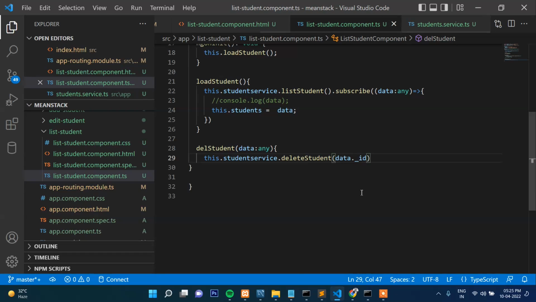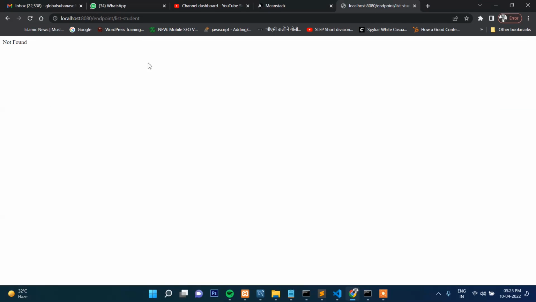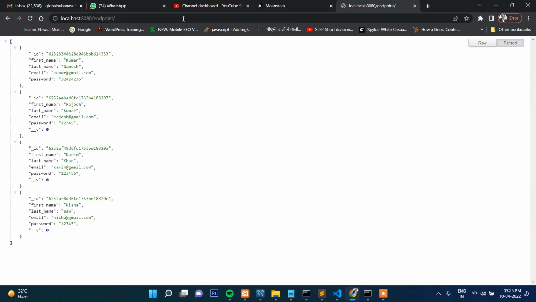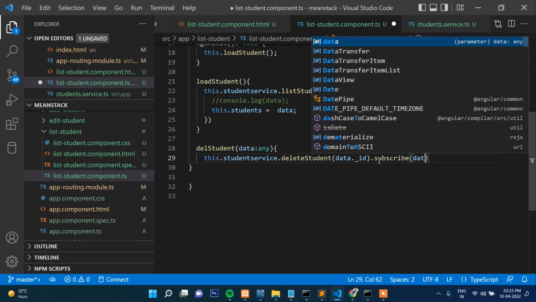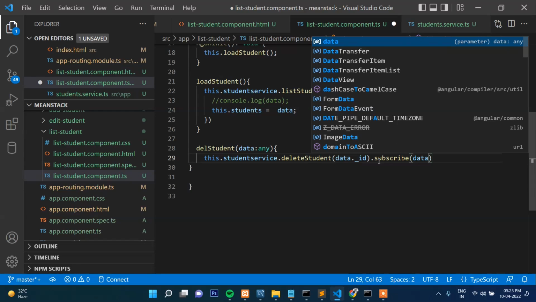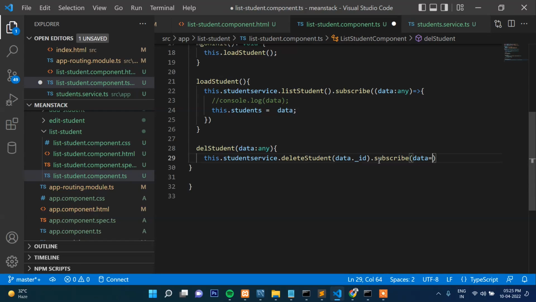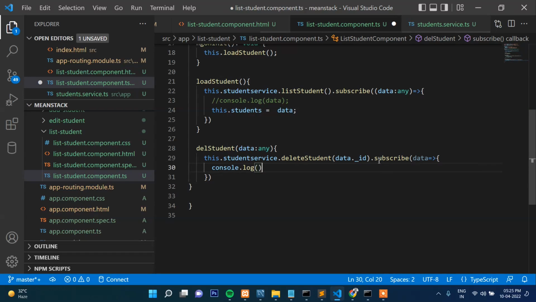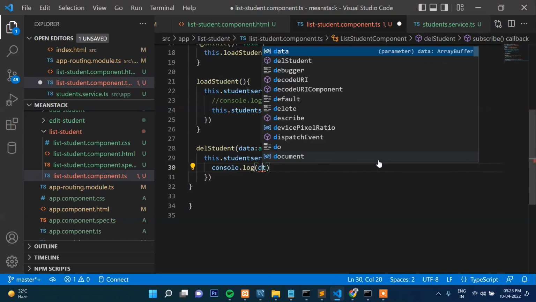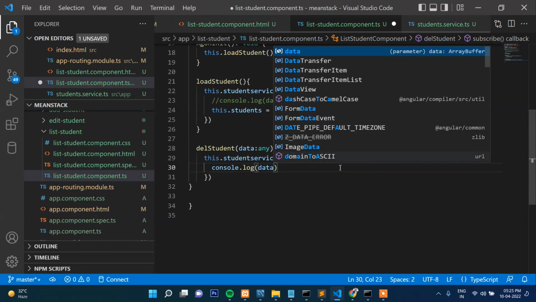Why underscore id? Because if you check here, look, you can see underscore id. That's why we are writing here underscore id dot subscribe, then data, console dot log data. That means result whatever will be returned.